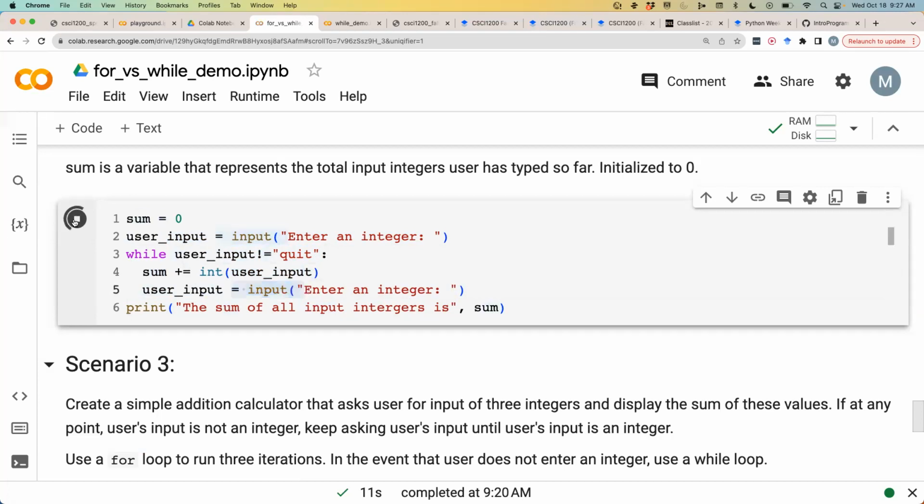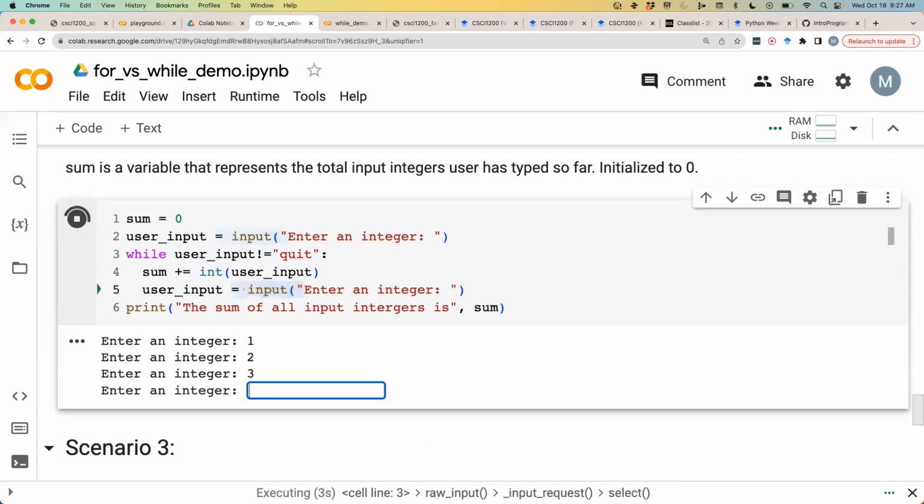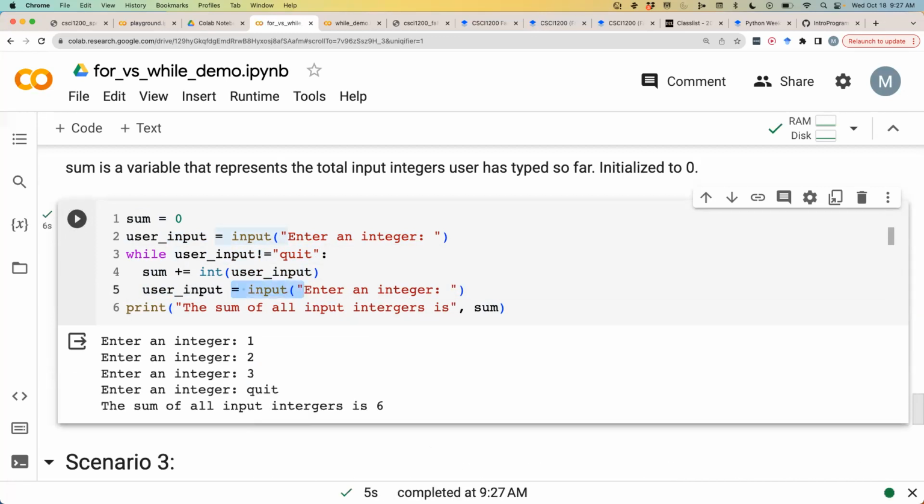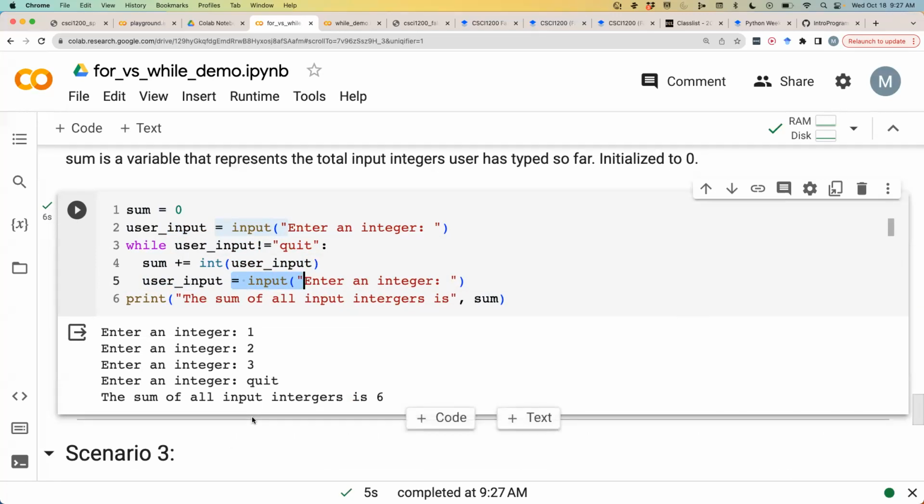All right, so let's run this pretty quickly. I have 1, 2, 3, and then I decided I want to stop. So I type quit, and it says that the sum of all input integers is 6. So this is how we use a while loop to add numbers in our case. And it is necessary to use a while loop because we actually don't know the number of iterations.